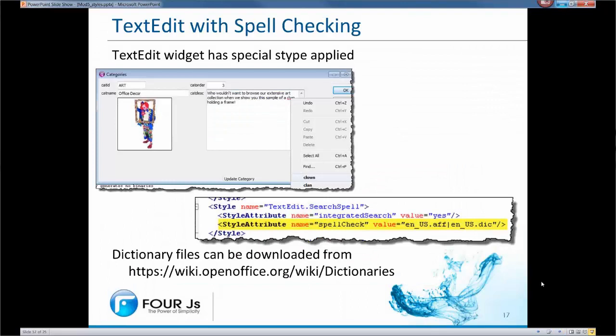On this next one, there's an integrated spell check. So there's a style attribute out there called spell check. If you spell check, you need to tell it what dictionaries to use, because you could have a French form, you could have an English form. You would need to tell it what language to use. You have to get these dictionary files, and you have to download them and place them where you need them.